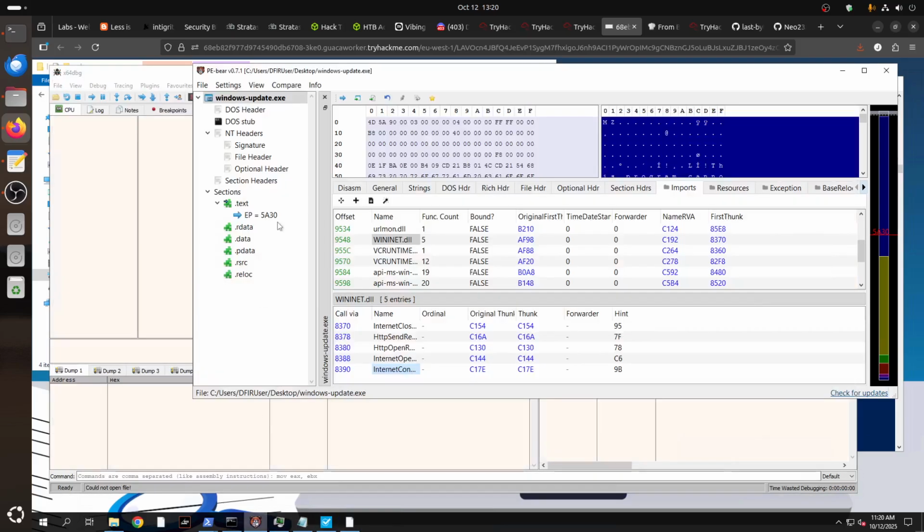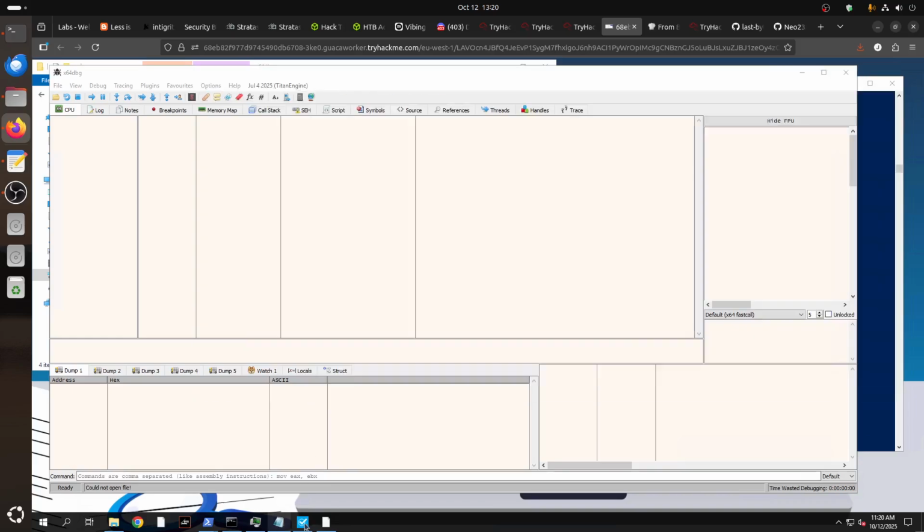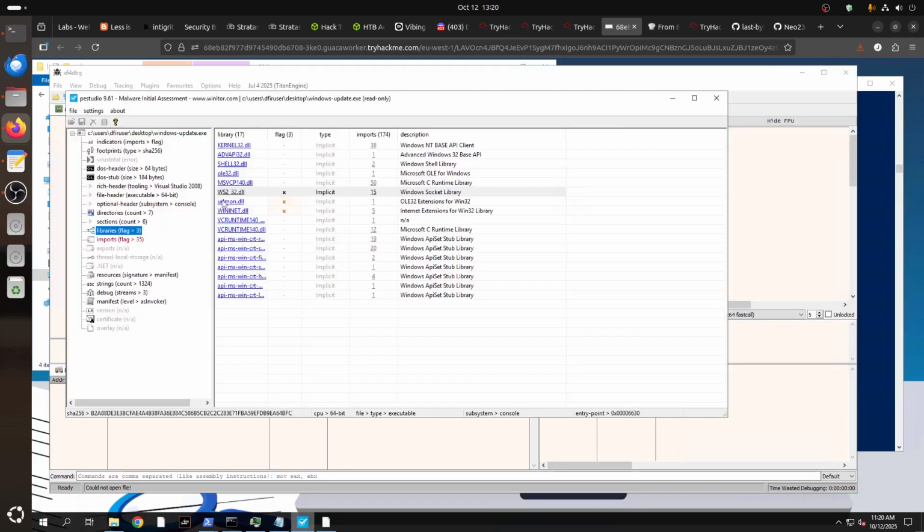Let's exit that one. We're done with this thing, so we got all the questions we need from them. So that was it. It gave us WS2_32 as the flag, so we're done with it too.